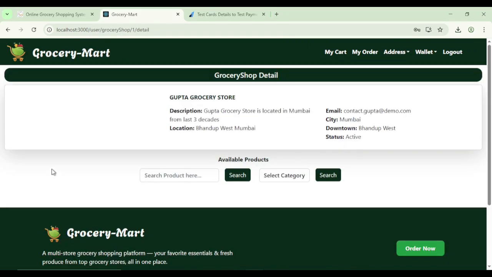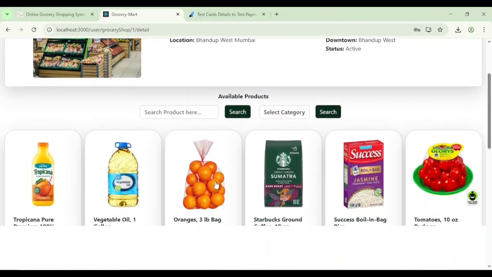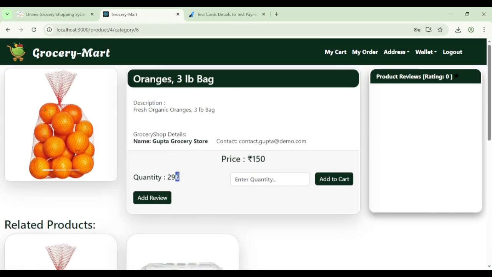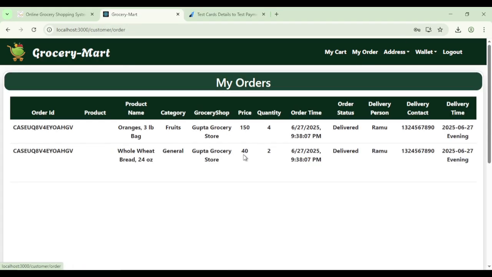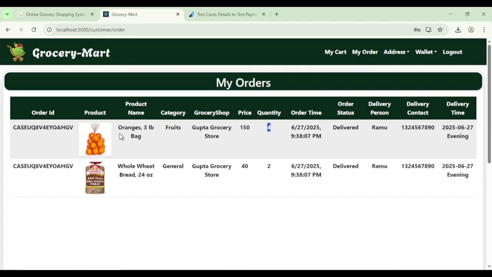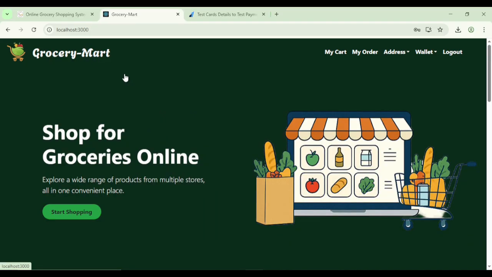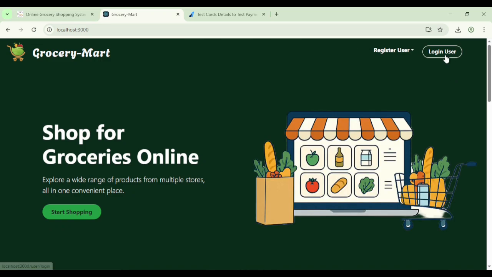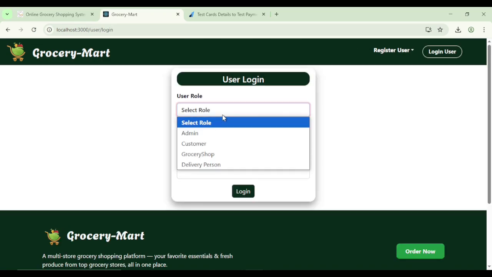So I'll open the Gupta grocery shop, and we have ordered the oranges, right? It was around 300. Yeah, so we had ordered 4 of these oranges, so now it is 296. Previously it was 300. Then we ordered 4 quantity of the oranges. So that's the reason we are able to see 296 quantity. And now I will log out and log in as an admin to see the complete detail.